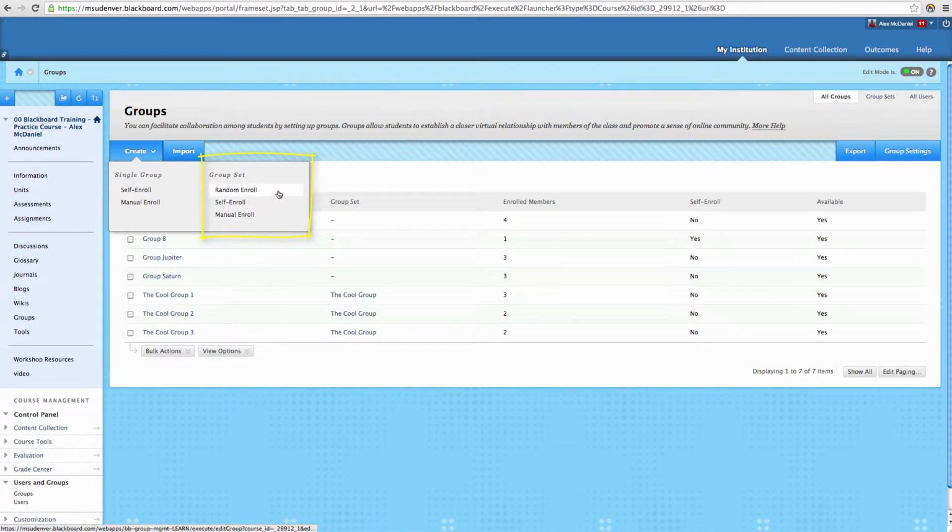We can random enroll, which means that the system is going to go through, and if we say we want 5 groups, it'll go through the entire course roster and distribute the students into the 5 groups randomly. Or we can say we want groups of 3 students, and then it will go through the roster and make groups of 3 until it runs out of 3 students and then stops. So at that point, you can determine the number of groups you want or the number of students that you want in each group, and that's what a random enroll is going to do.